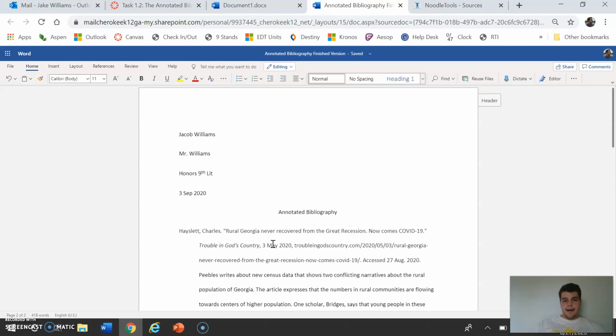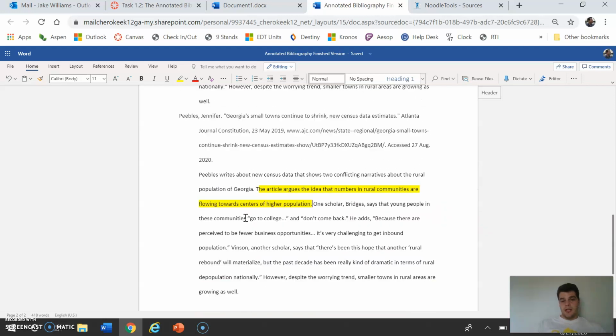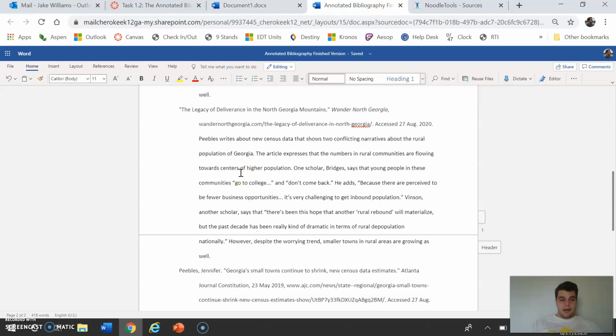All right. So basically that's it. You're going to repeat that process for all 3 of your nonfiction sources. And eventually we're going to look for, like I was explaining with the quotes, you're going to look to use these sources as evidence in your informational essay. But at this point, that's really all you need to worry about.